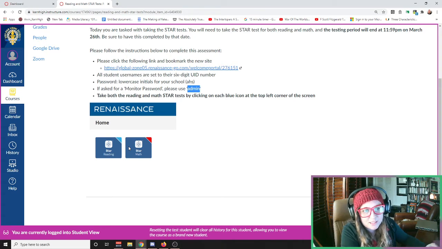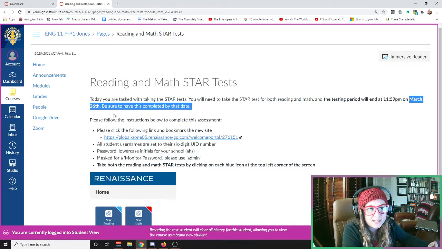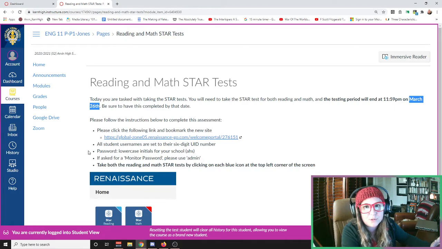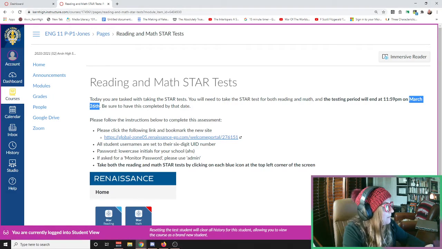Now, when you open up the Renaissance portal, you'll see these two boxes. You'll see the option to take the STAR reading test. You'll also see the option to take the STAR math test. And even though this is an English class, I need you to do both. So the testing window for this closes on March 26th. That's on Friday. So make sure that you have both of these tests done by then, before the spring break.